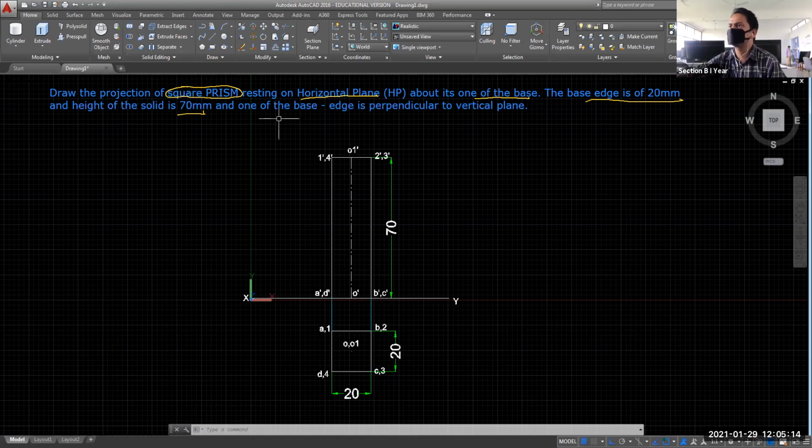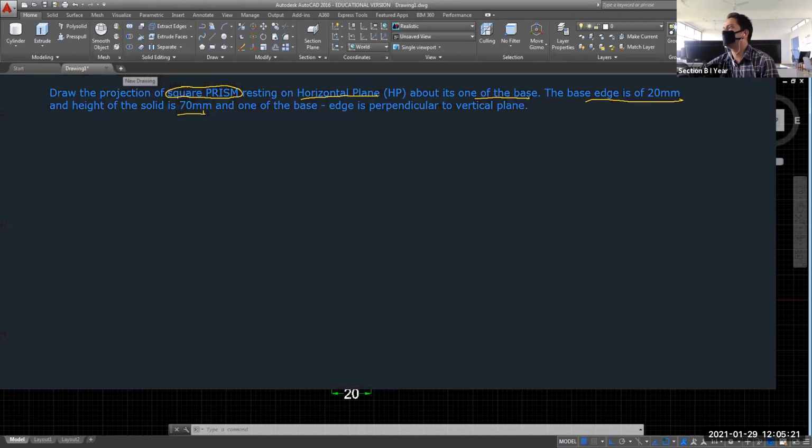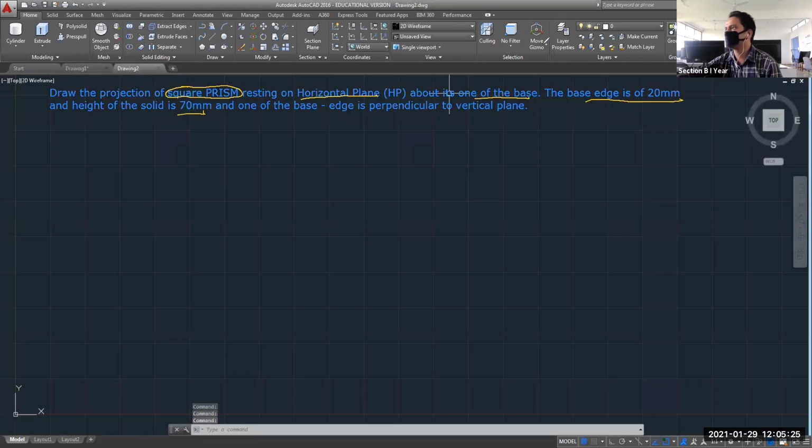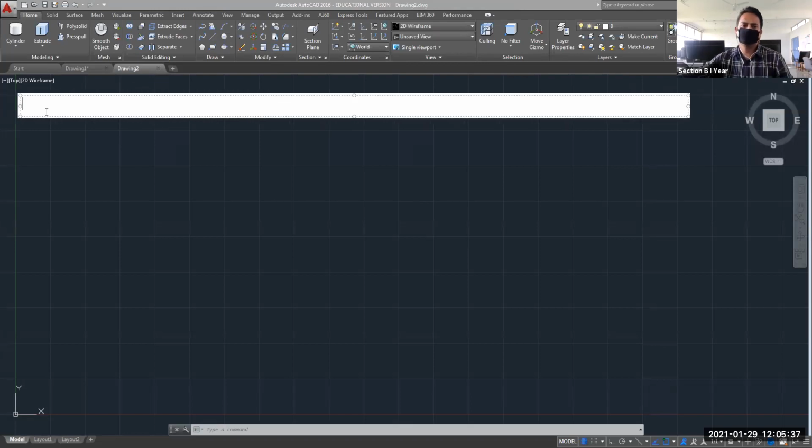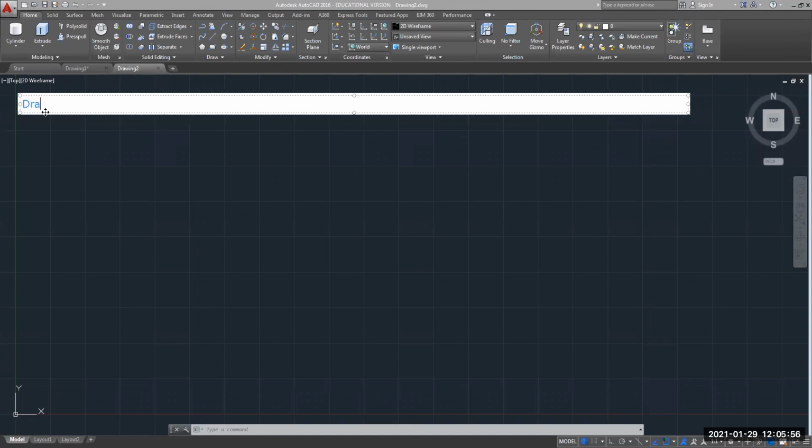Likewise, we will see few more problems. For that, I am taking a new tab. Okay. And for this, now I need to erase this annotation. Then only I can write the new problem statement. I will write here. Okay. Now let me see what is the problem statement. Now this time we have a pentagonal prism. So I will write here, draw the projection of pentagonal prism this time.